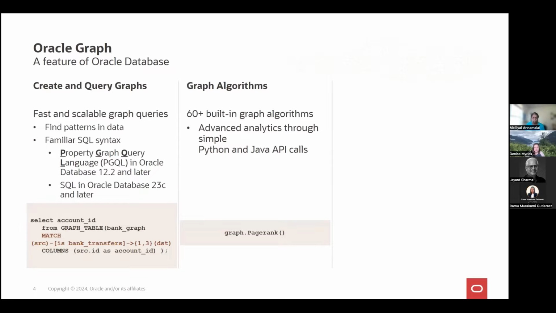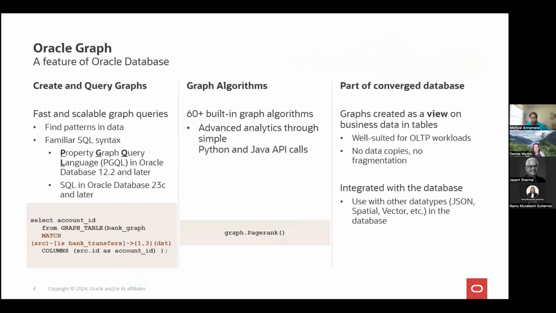The other key feature of Oracle Graph is the ability to run algorithms. There are over 60 algorithms available that you can invoke using simple Python or Java API calls. Examples are PageRank that you can see here, and then other community detection algorithms. And you might have heard of Dijkstra's shortest path, Bellman-Ford, all these algorithms which give you the ability to analyze how the entities in your data are connected. All of those algorithms are supported out of the box.